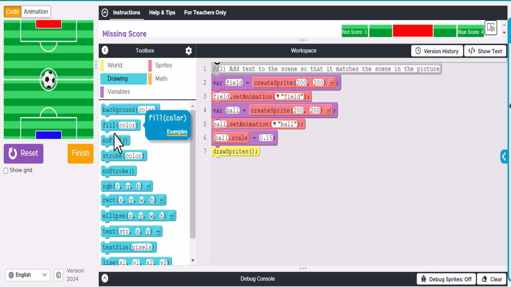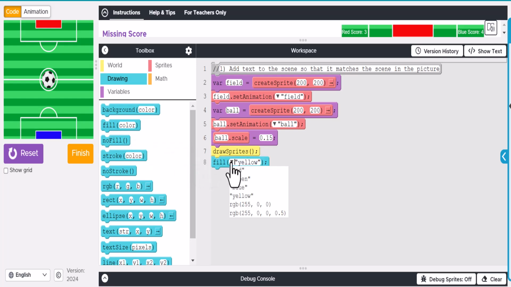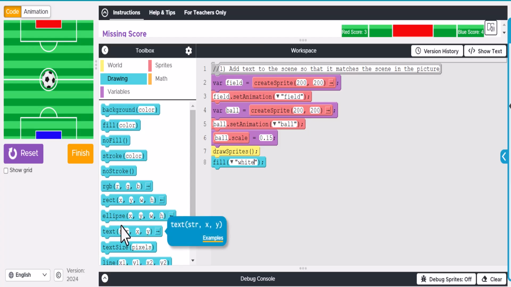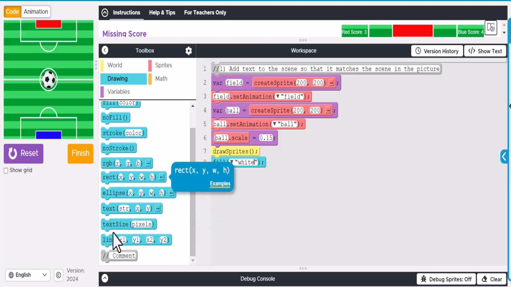So first thing we're going to do, it looks like the text is white here. So we're going to go ahead and bring out a fill, and we're going to select white. Which doesn't have an option there, but we can just type that in and it'll recognize that. And then we need to set the text size. So let's find text size here. We need to do that next. And 12, we'll try this first and see how that works.